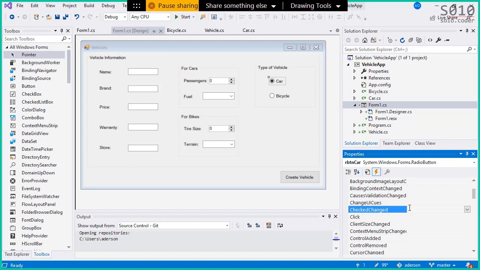Checked change will happen when I check or I uncheck. It doesn't matter if I'm doing this from the code or from the click of the mouse, okay? That's why I don't use click, because we can change the value from the code as well. If you change the selection from the code, it's not the same as clicking the button. So check change is an event that happens whenever the buttons get selected or unselected, okay?